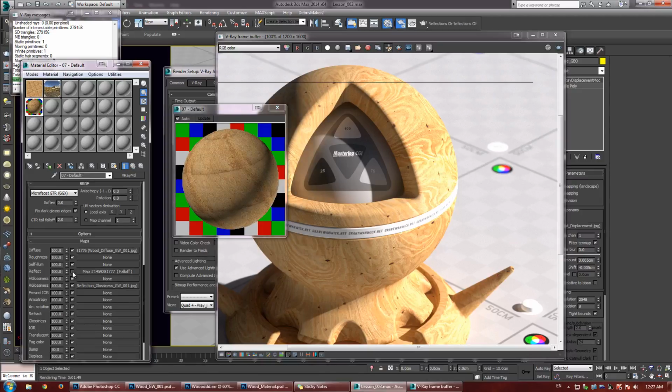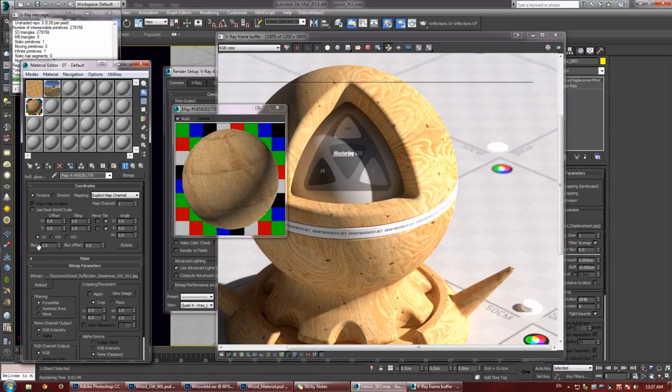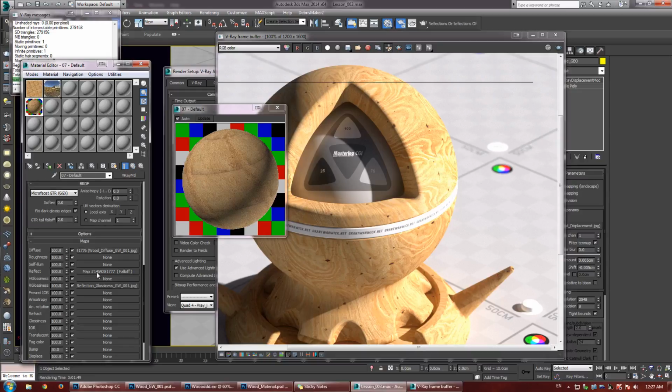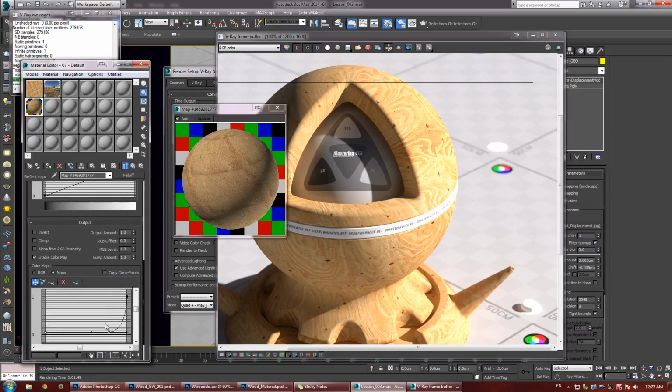Now I'm also going to go into the reflection glossiness map and reduce the filtering on that. But now I'm going to go back into the reflection map and just raise this reflection up, because now we've got a bit more blurred. I've lost a bit of that color coming over the object itself.